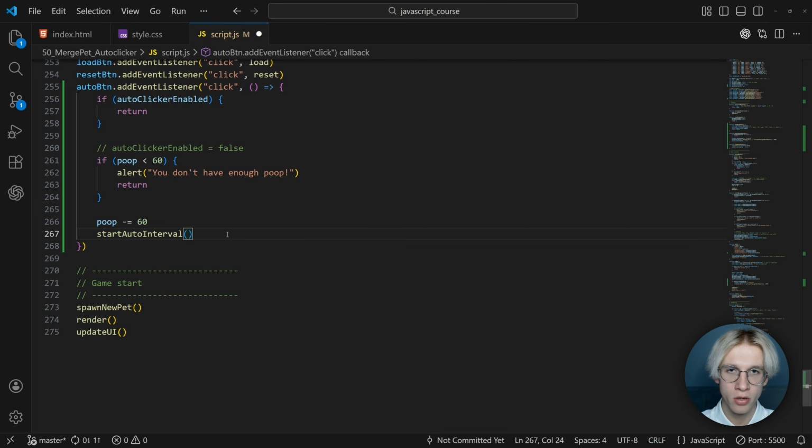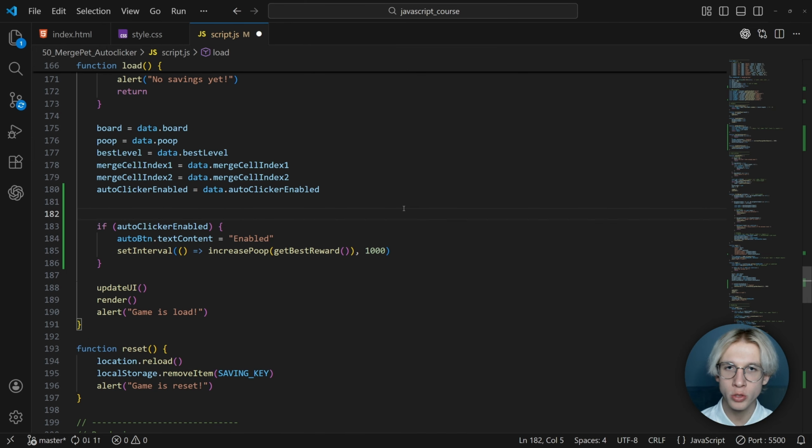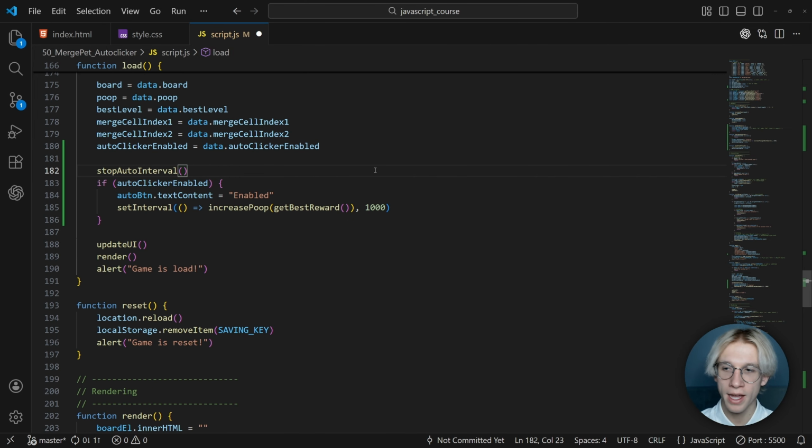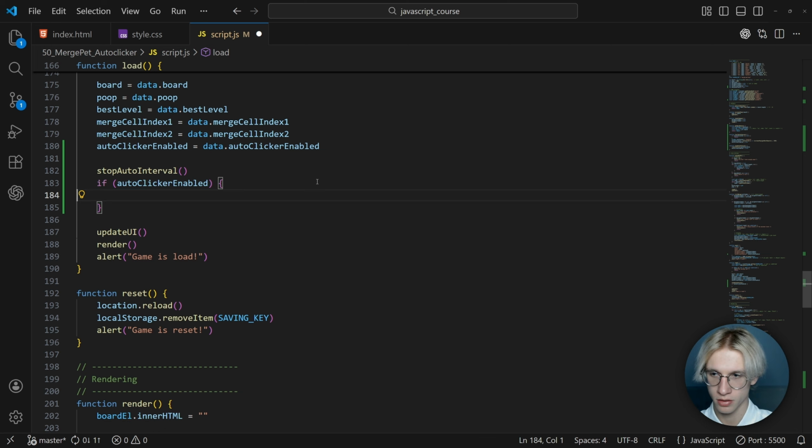And now let's go to the load function. So here, at first we need to stop the previous interval. I call the stopAutoInterval function, and I don't even need to add any validation, because if the setInterval ID is equal to null, our stopAutoInterval will do nothing. And then inside of the if statement, let's call the startAutoclicker function. And now let's test how it works.